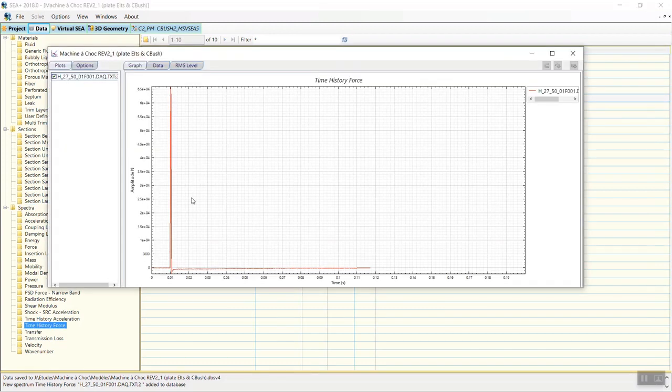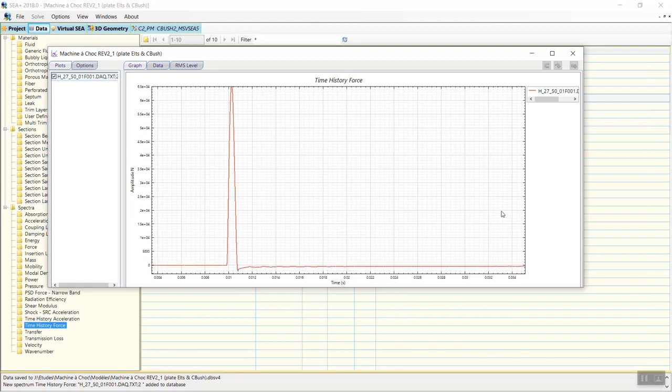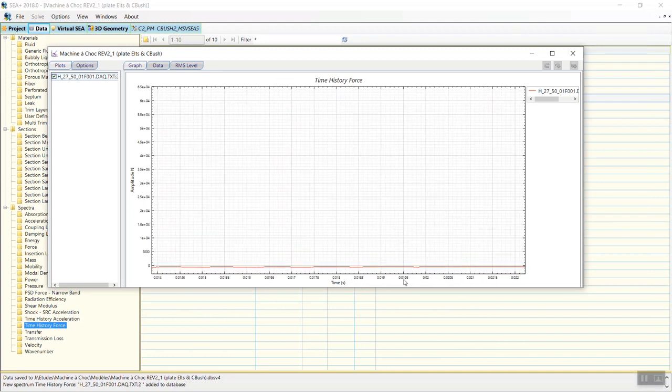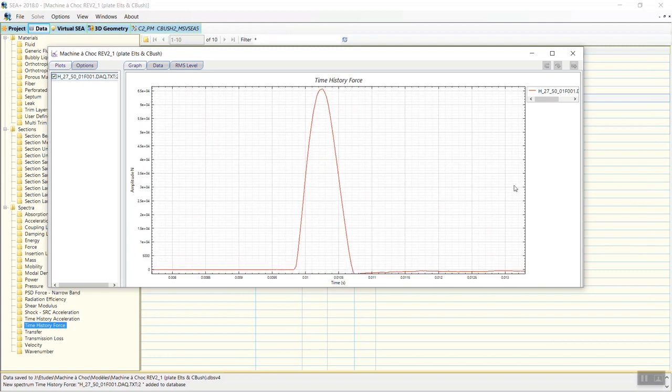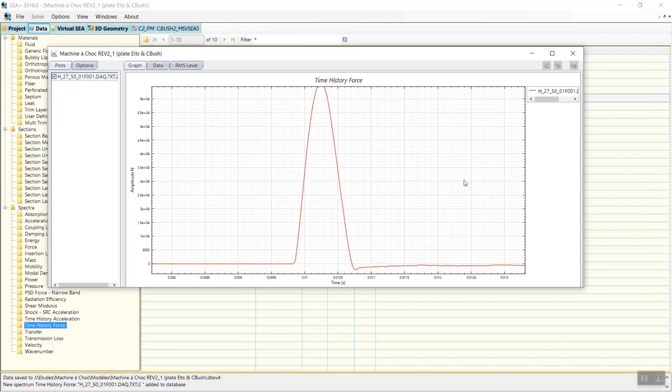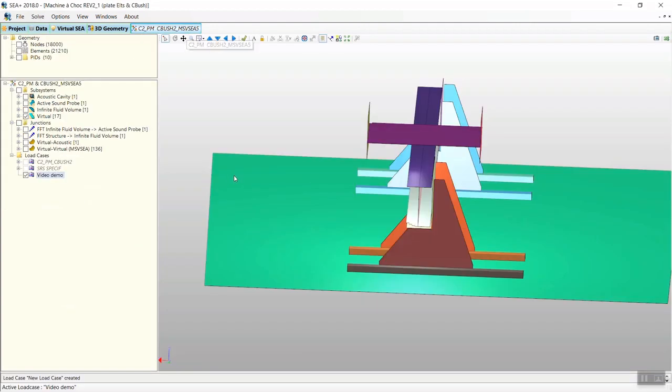So this is this one, and you see this pulse, which is the pulse we are using. This pulse is 65,000 Newton. If I zoom on it, you can increase by clicking here, and you see a nice pulse, very smooth. Okay, now how to use it.